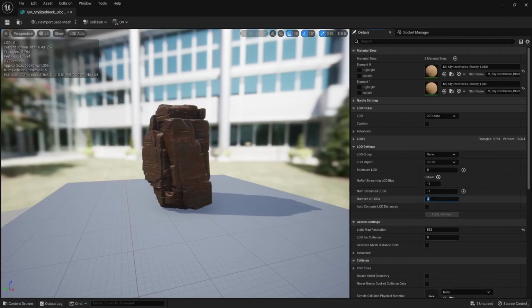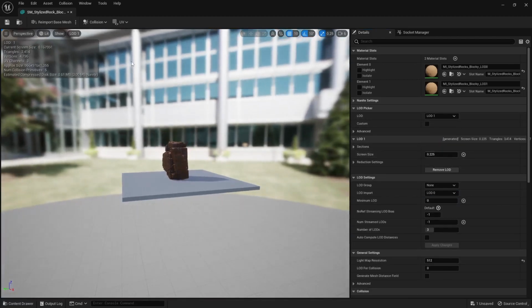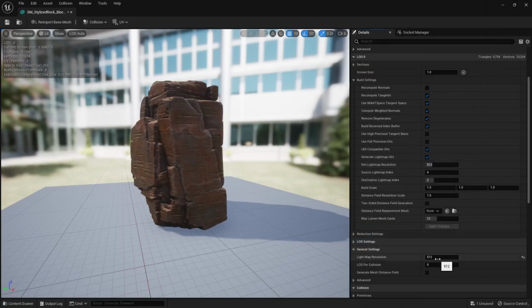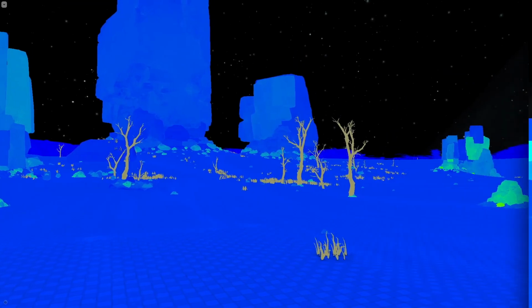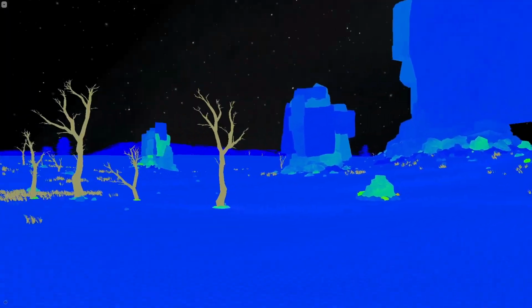Once in engine, I created some LODs using the built-in tool. Always make sure to set the LOD distance yourself though. I also increased the light map resolution of those bigger rocks, both here and for the light map UV generation. I kept the overall light map resolution kinda low for this scene. I felt like that gave me good enough results.